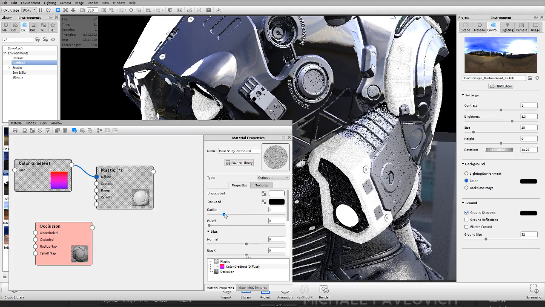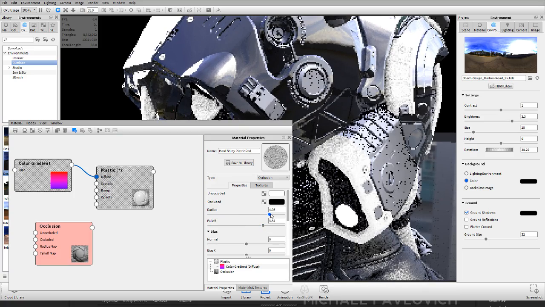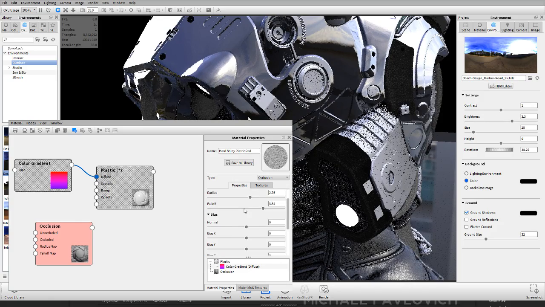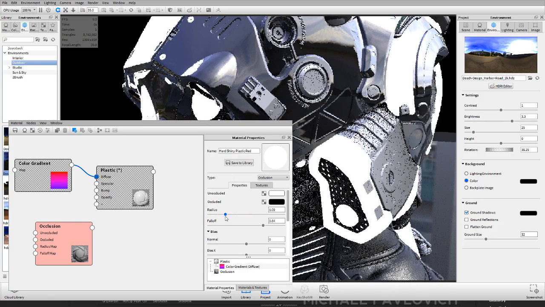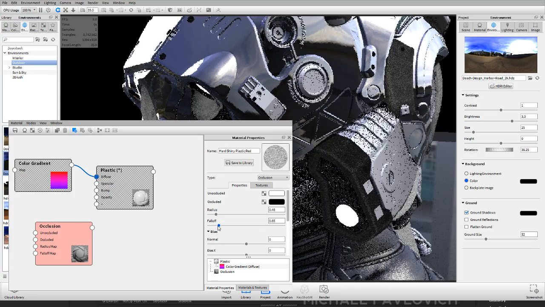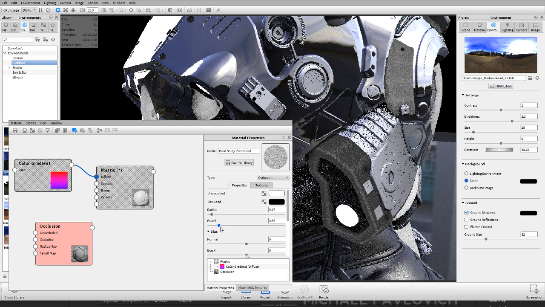So if I crank up the fall off and the radius here, and let's scroll down, let's do inside. So now if I do a fairly tight radius and a tight fall off, I can kind of start just grabbing these edges. So now it looks like the plastic is kind of getting worn edges in here.